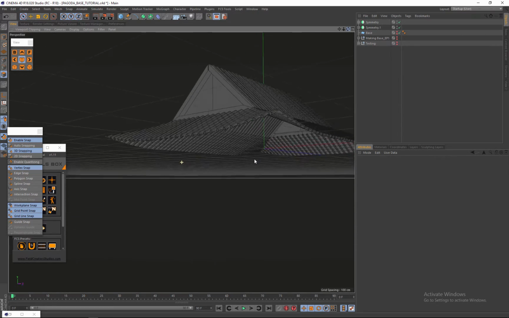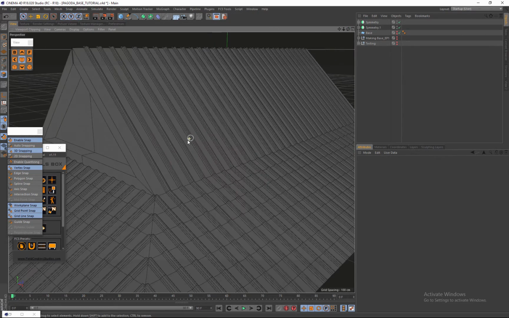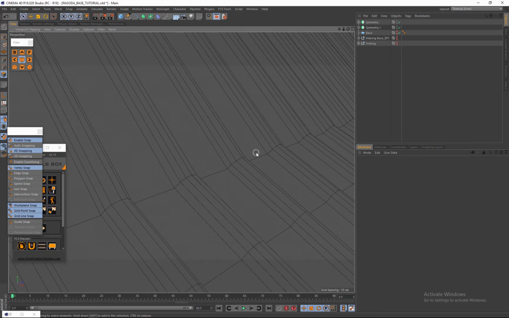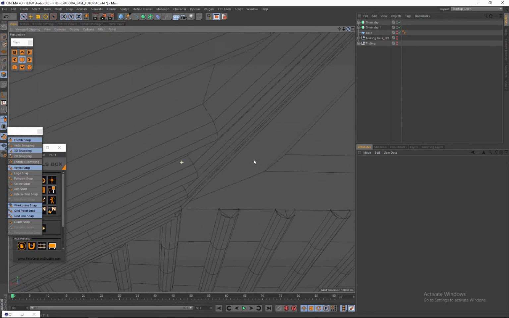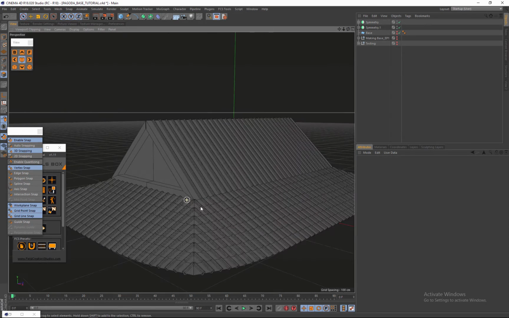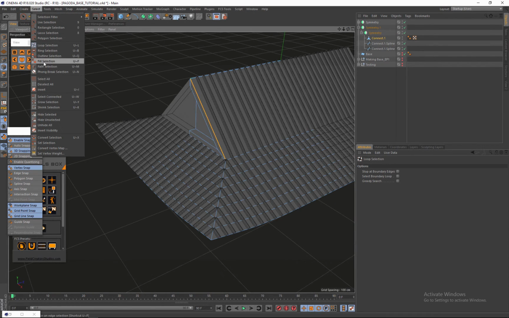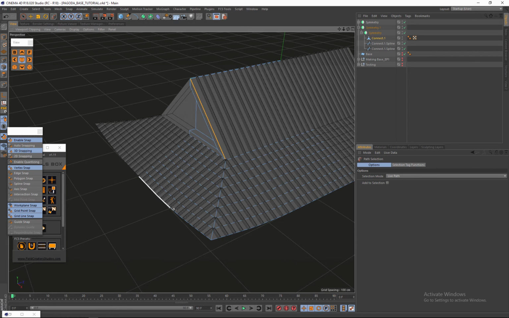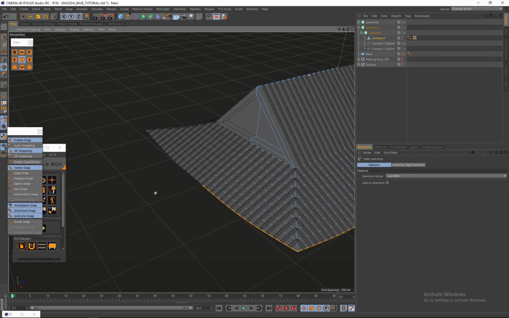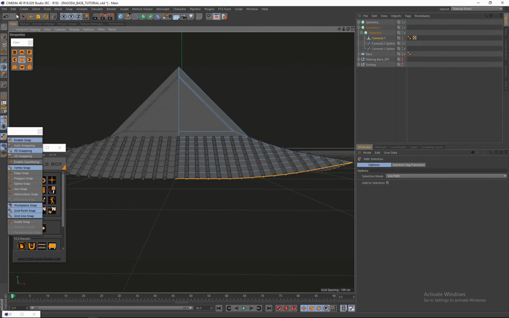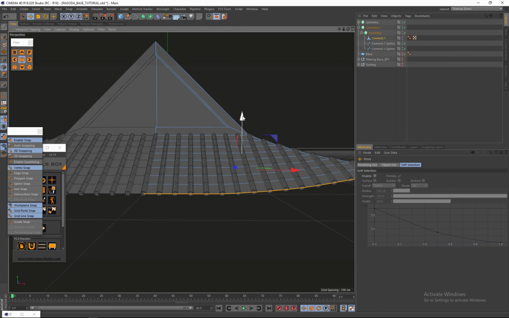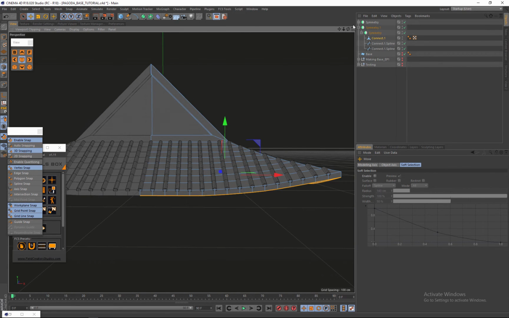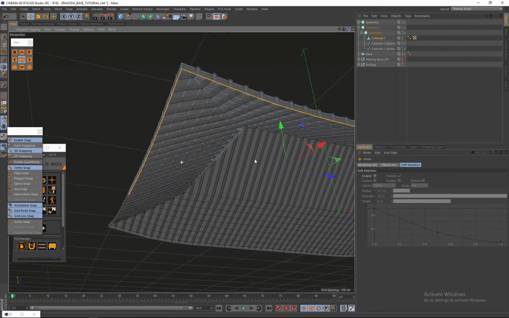Alright. So now what we can do is we can start moving on to the next, which will be our corner edge here. Alright, so let's select our edge here. And we're gonna drop it down. So go in our move and drop down. There you go. Nice. Alright, so you're starting to get a nice look here. Really nice.